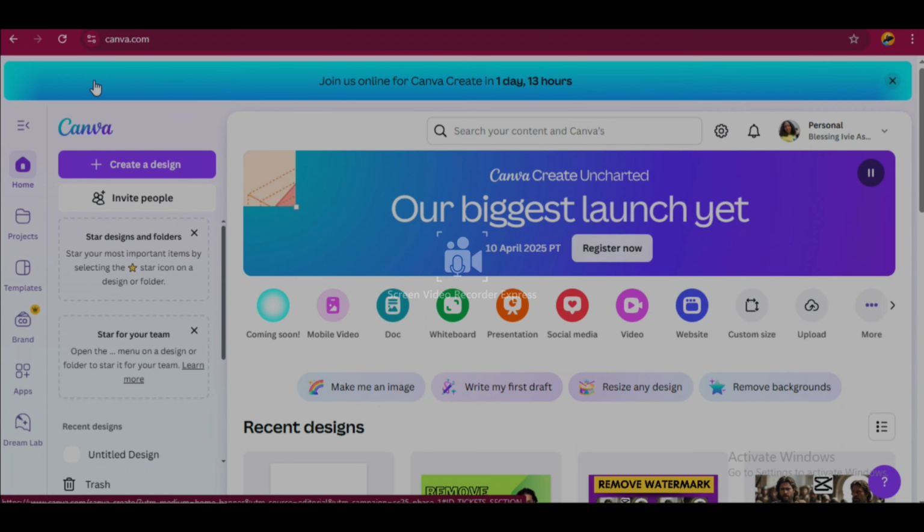In today's video I'm going to be showing you how to create a digital poster on Canva. Now the first thing you need to do is go to canva.com, and when you open Canva you'll have to register on the platform. You register so that you can access its features. You can use it as a free user or a pro user. So for this video I'm going to show you how to create a digital poster using Canva.